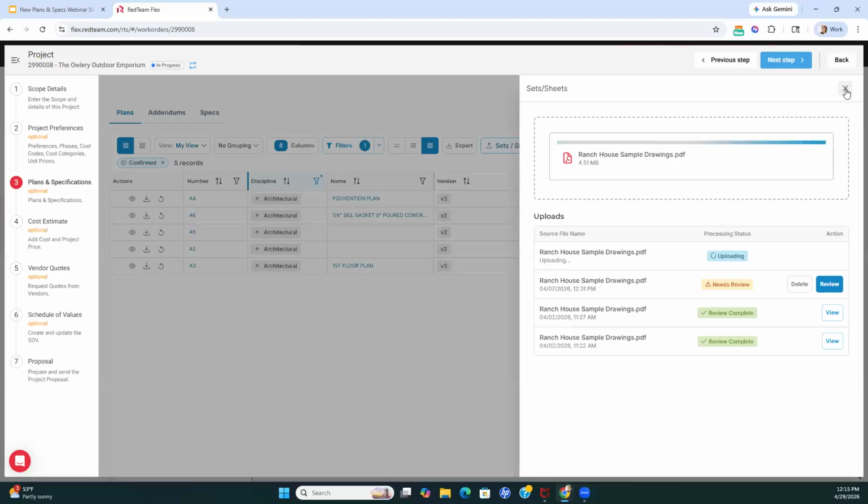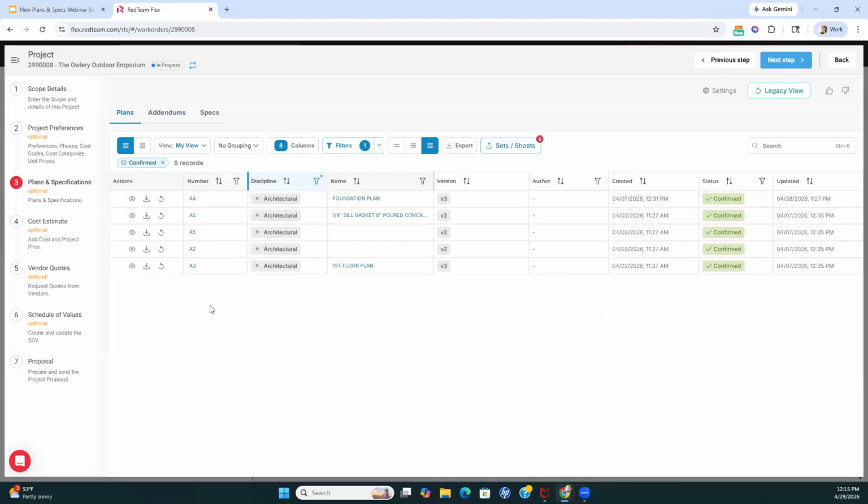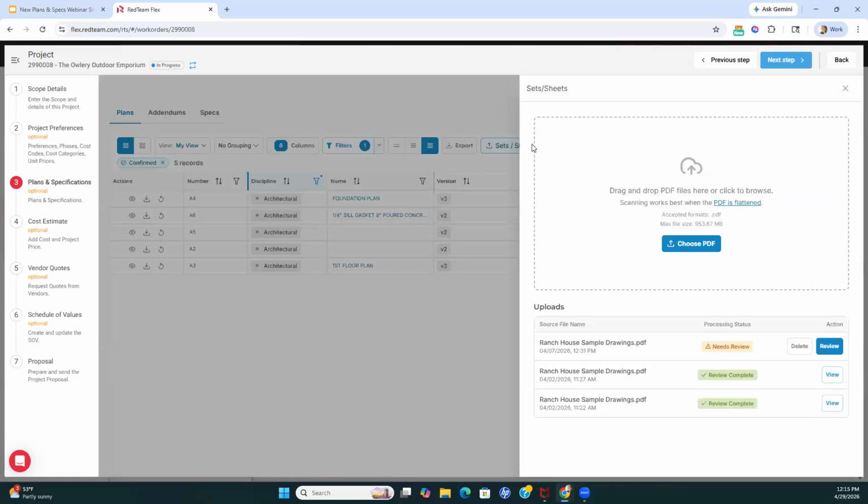As it's working, I don't need to keep the flyout open. Same as before, I can simply move on with my day and I can come back when it's time to review. You can see here I've got 5 sheets to review. I can click in and there they are. I'm going to review them. I can see these other 2 have been completed and they are confirmed.